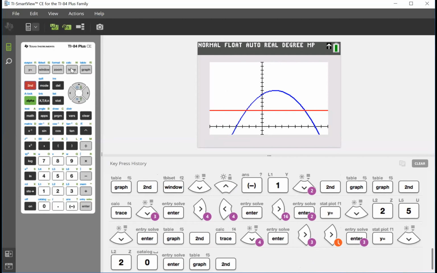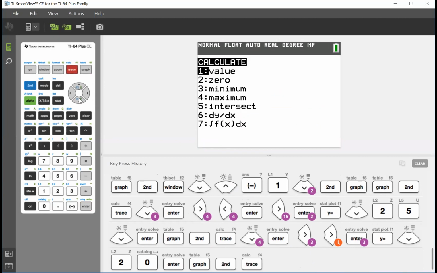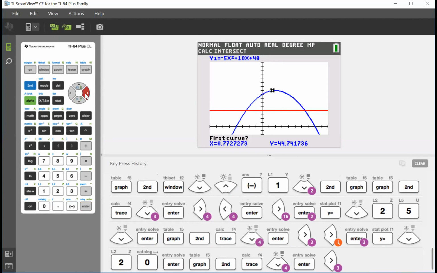Second feature, calculate intersection. Slide that thing on over to the intersection you're interested in, and I'll leave you here. The intersection happens at 3.236 seconds. How's that for you? Okay, so you can see the value there for x. It's 3.23 seconds. The height will be 20 meters off the ground.